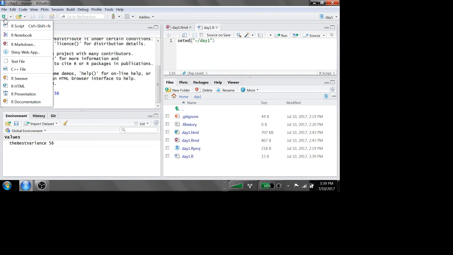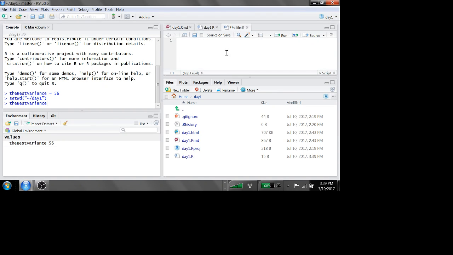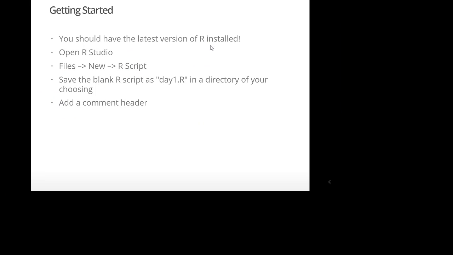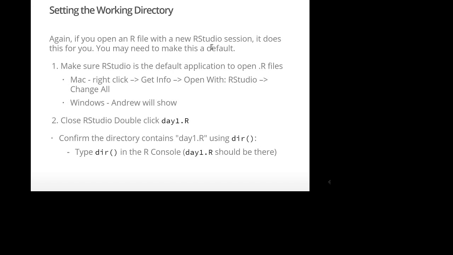And so you can also just press the plus button with R, and then our script is the default. And so then you would just start typing here and save it. And so then typically what you want to do is add something like a comment header.